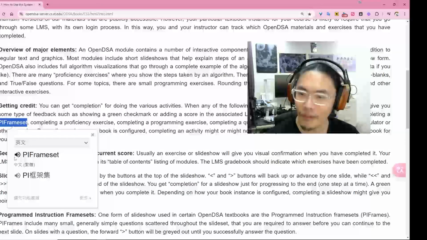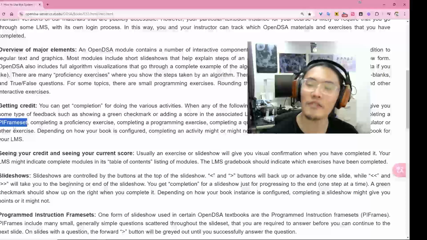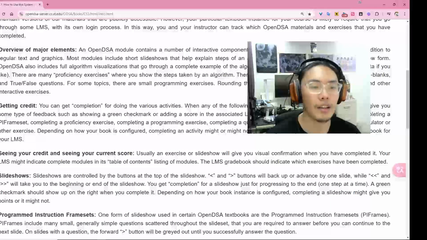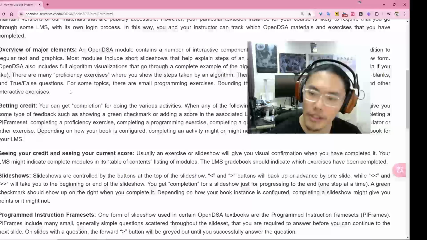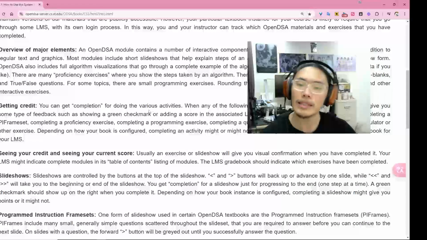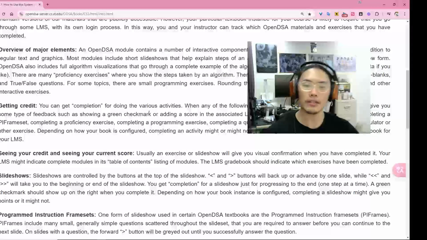PI frame set. Completing a PI frame set. Completing a proficiency exercise. What is proficiency? Oh, exercise. Completing a programming exercise.